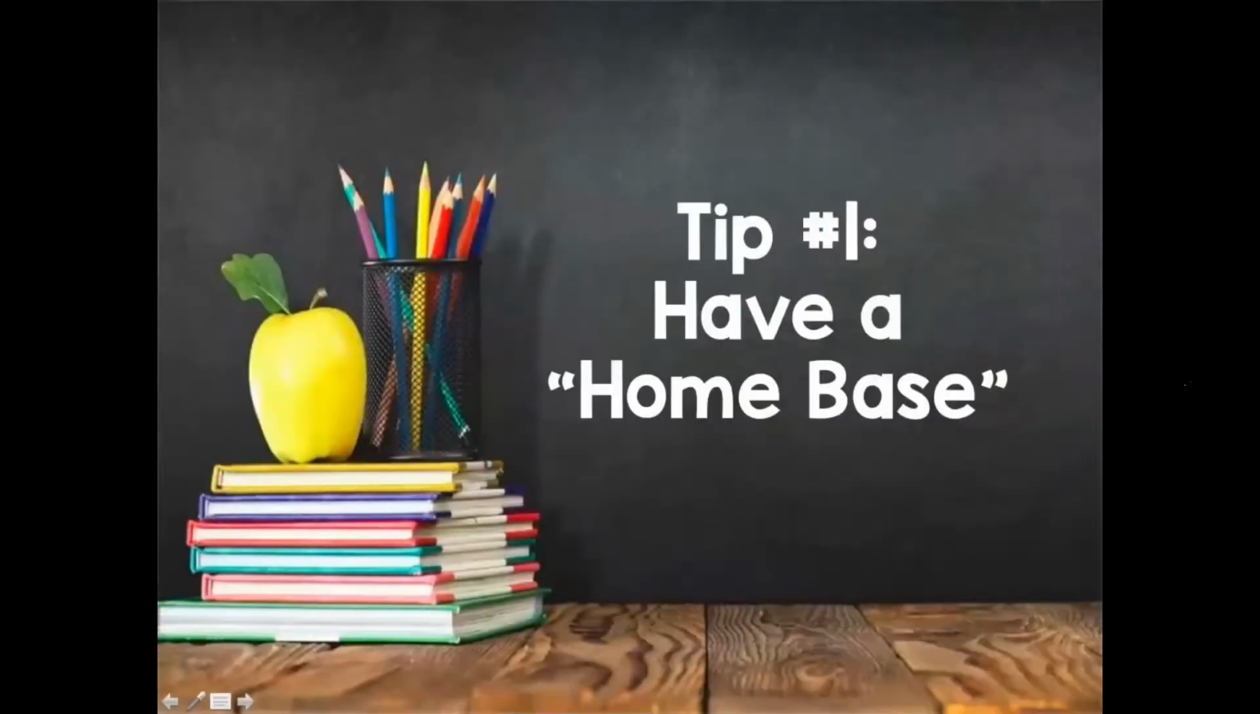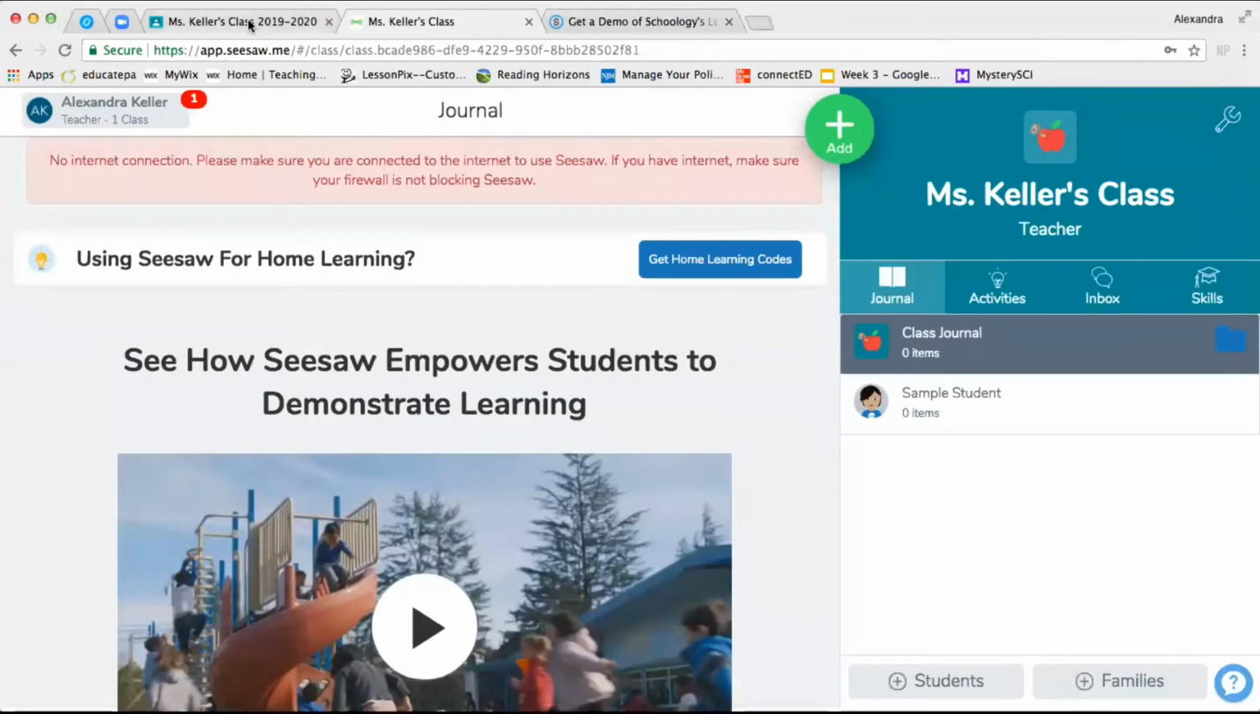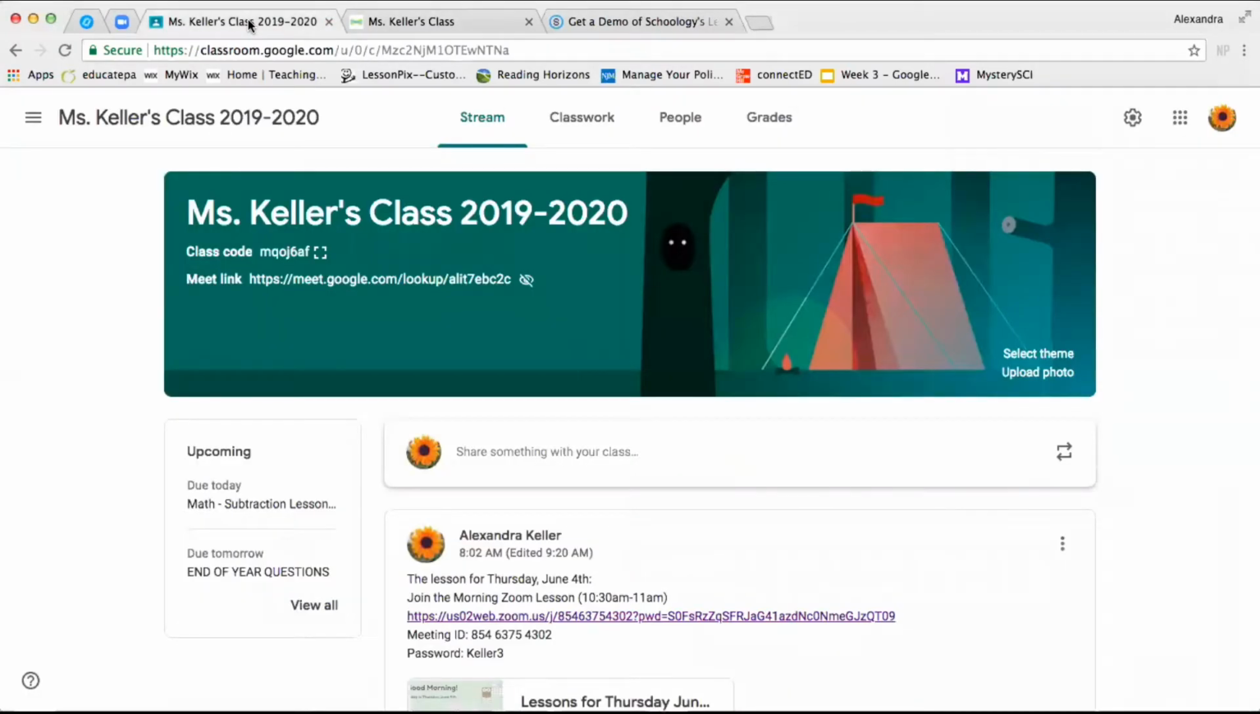Tip number 1, have a home base. Whether you are using Schoology, Seesaw, or Google Classroom, or even your school's website, you must have a home base for your students to refer back to every day. It is essential to have one location where you can post announcements, lessons, and assignments for the day in an organized manner.